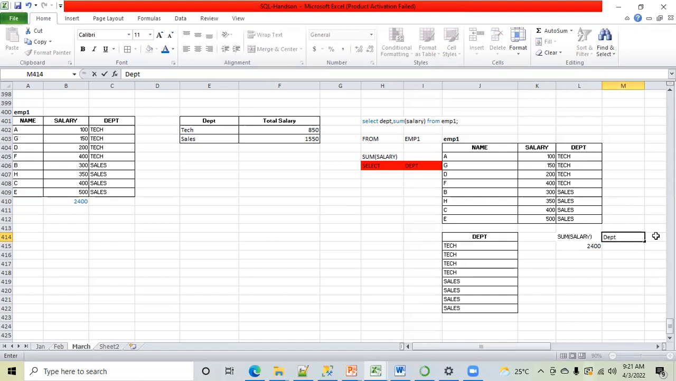Because we are doing the sum of salary. So the sum of salary will include the department of technology as well as sales. Very good. So it will be the cumulative sum. So the compiler will be confused whether it's the sum of technology or the sum of sales. Perfect. So the answer will be an error. Very good.